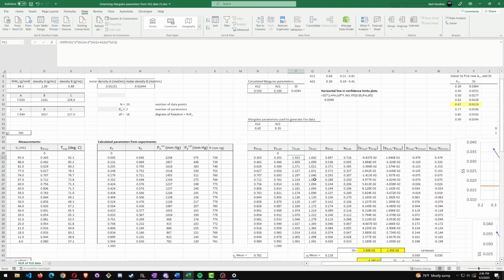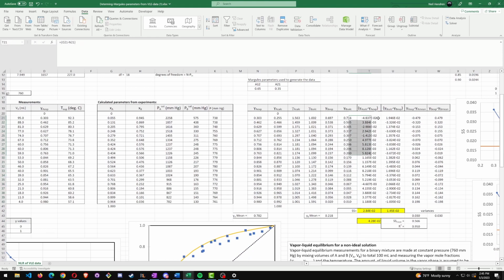We can use the activity coefficient to calculate the theoretical vapor mole fractions of components A and B, and then find the difference between the theoretical vapor mole fractions and the measured vapor mole fractions, which we call the error. Down here is the sum squared of the errors, which we will want to minimize.